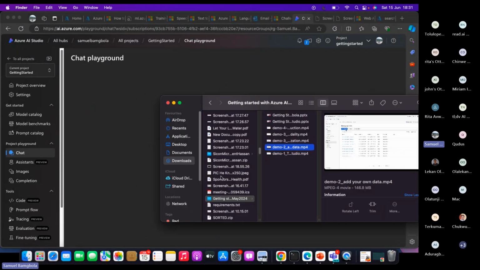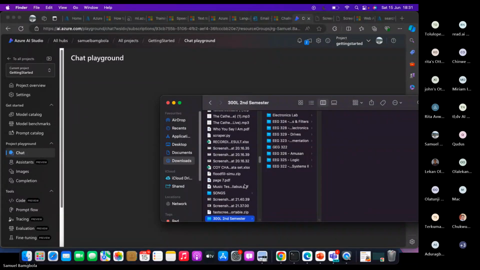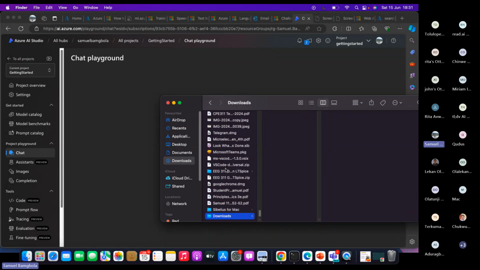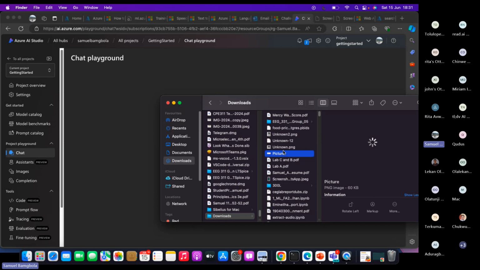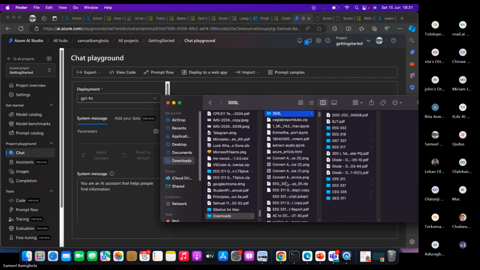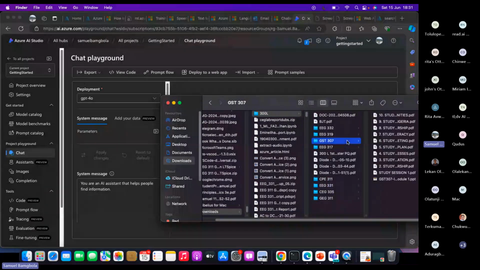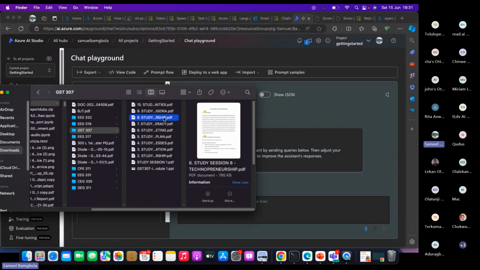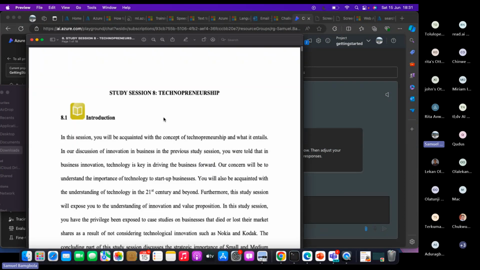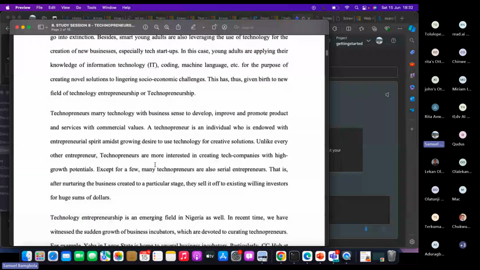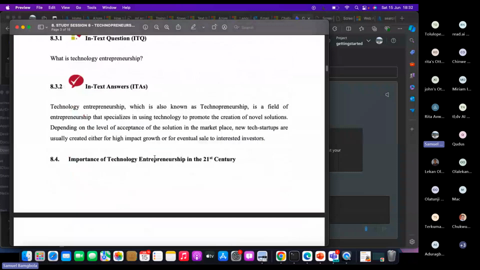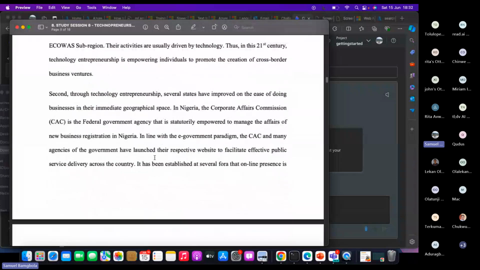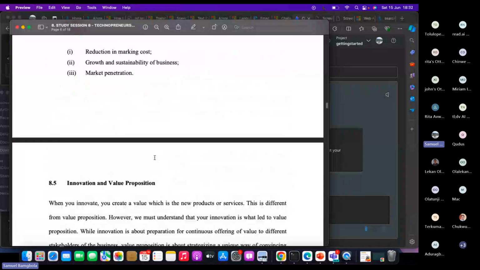While that is loading up, let me get to the documents. There's a particular part I want to make reference to. Yeah, GST 307. All right, while I was demoing this, I saw something interesting, and you see that I was able to get something out, right? So this is something on entrepreneurship. That's just basically what the GST course is about, right?